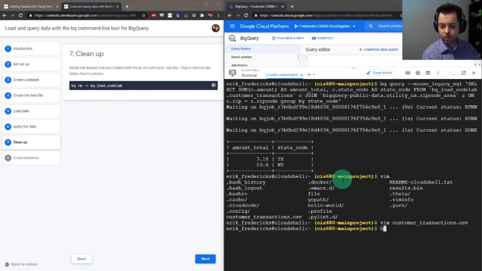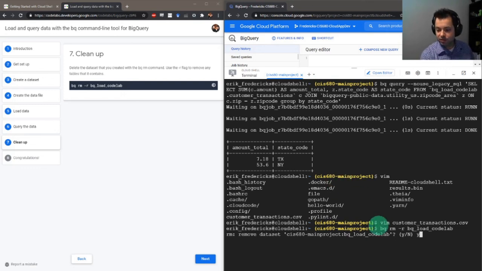Here, cleanup. So BQ, RM, recursive. So let's get rid of our data set. Are you sure? Yes. So one thing here too, if you're not familiar with Linux, if you get a choice like this, and it's kind of nice that they're giving you a choice and not just doing it automatically, the capitalized letter is going to be the default. So if I just hit enter without putting anything in, it would say no. I'm going to type in Y and then hit enter, and now my data set is gone.